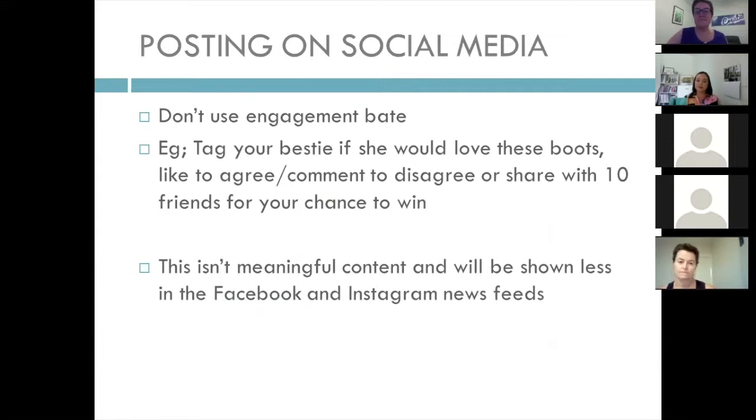So when you're posting on social media, don't use engagement bait. So this is things like, I'm sure you see it a little bit as well, like tag your bestie if she loves these boots, or like to agree, comment to disagree, or share with 10 friends, or tag X person for doing this. Facebook really doesn't like this content anymore, as it isn't meaningful content. So it detects pages that use this method, and these posts will be shown less in the newsfeed.